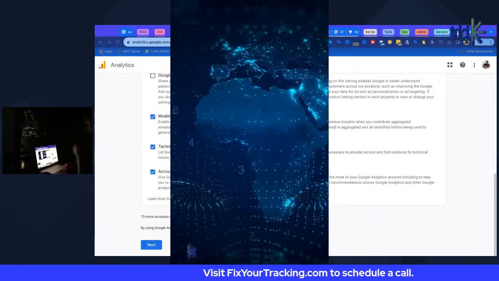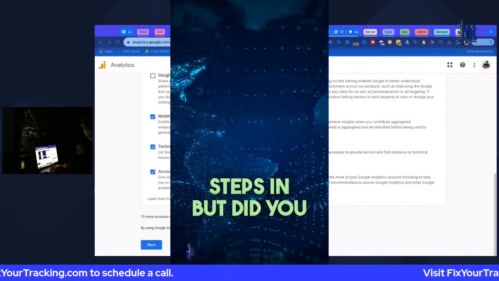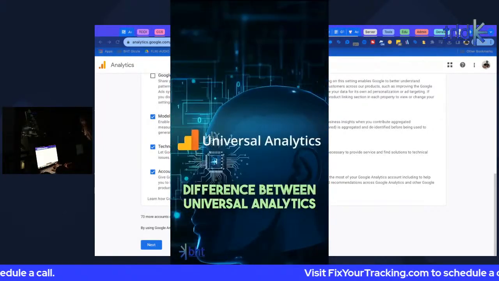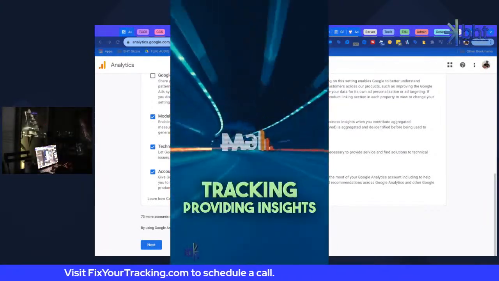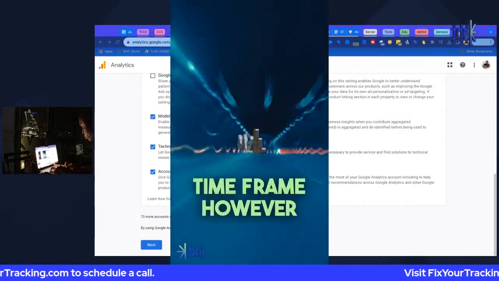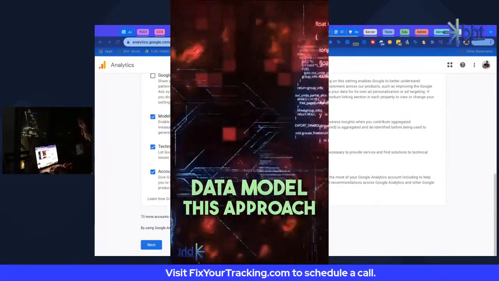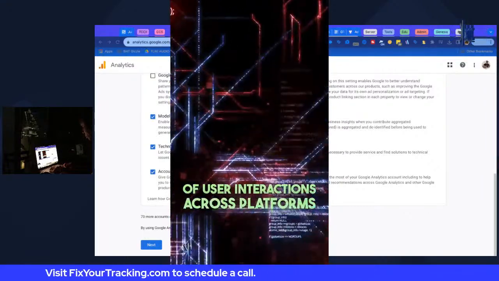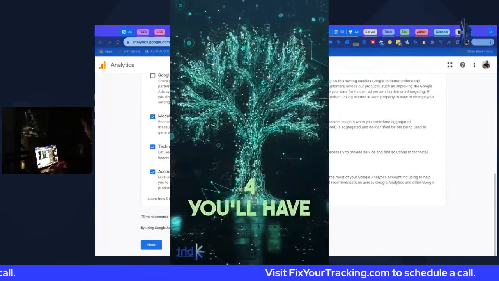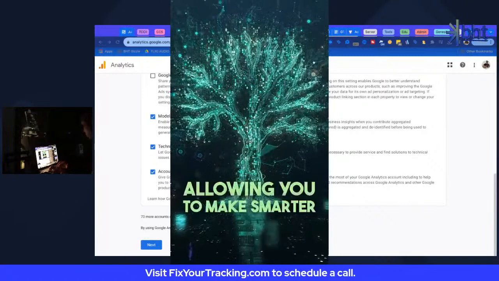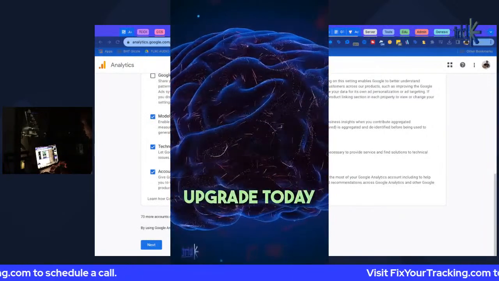In today's digital world, understanding user behavior is crucial for businesses. That's where Google Analytics steps in. But did you know that there's a significant difference between Universal Analytics and the new Google Analytics 4? Universal Analytics primarily focuses on session-based tracking, providing insights on user behavior during a specific time frame. However, Google Analytics 4 changes the game with its event-driven data model. This approach offers a more in-depth understanding of user interactions across platforms and devices. So, what does this mean for you? By switching to Google Analytics 4, you'll have access to improved data attribution, allowing you to make smarter decisions and optimize your marketing strategies. Don't miss out on this opportunity. Upgrade today.